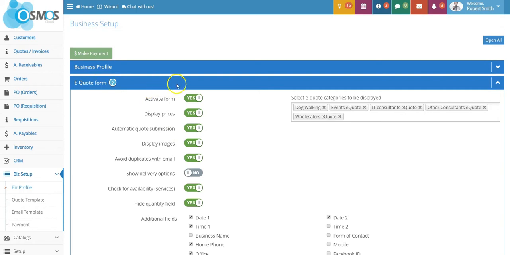eQuote has many functions. You can turn it on and off. You can display or hide prices. You can set it up to send quotes as soon as the eQuote form is submitted. You can display your product and services images as if it was an e-commerce site. You can also avoid duplicates using your email.